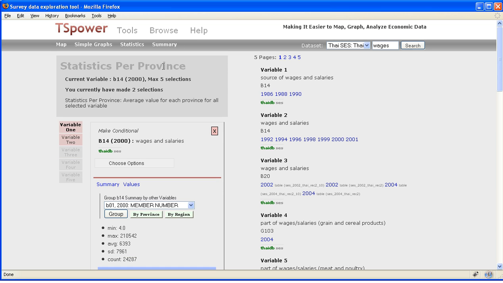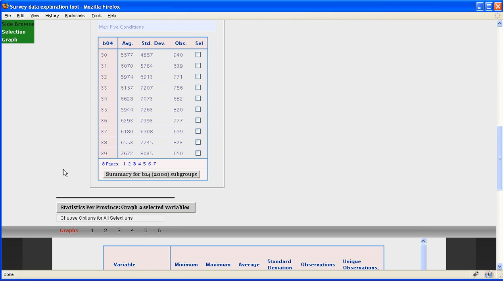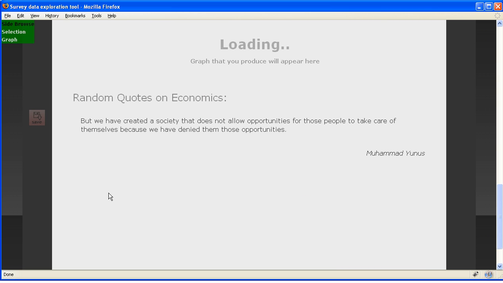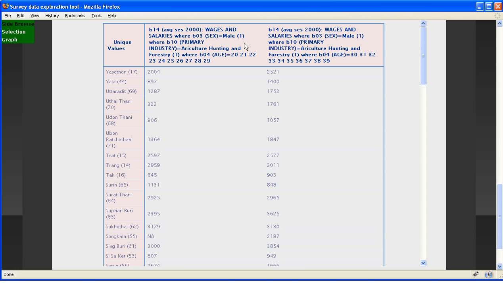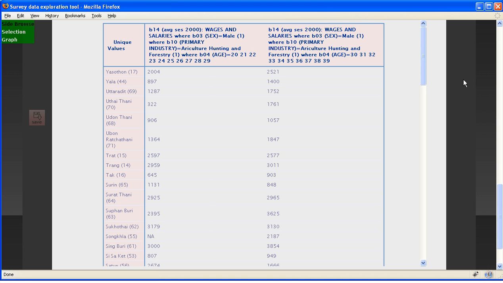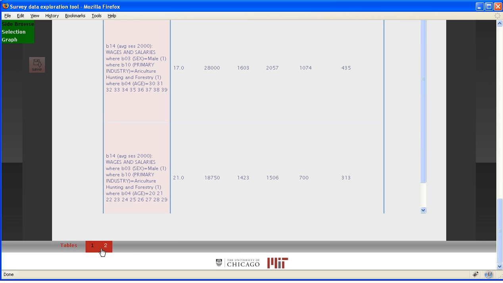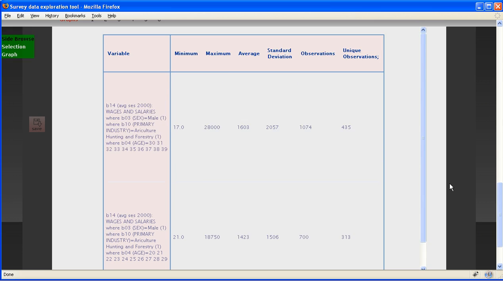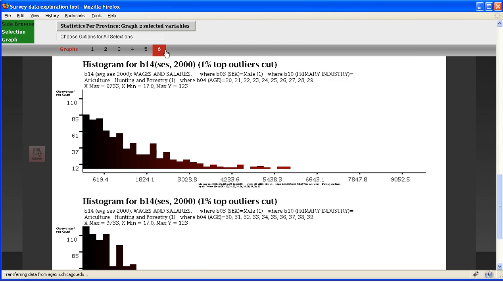If I choose statistics per province and now click on this, it will go and look at the average I have for each province. And you can again download this data, copy that into a CSV file if you're interested. If you want to see previous tables you have made, click on that button. Want to see previous graphs you have made, click on those buttons.